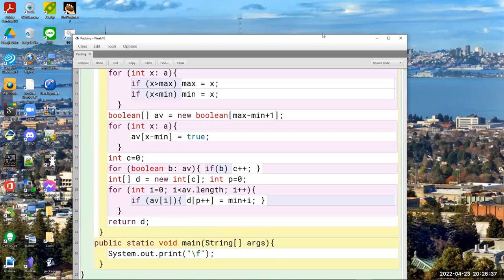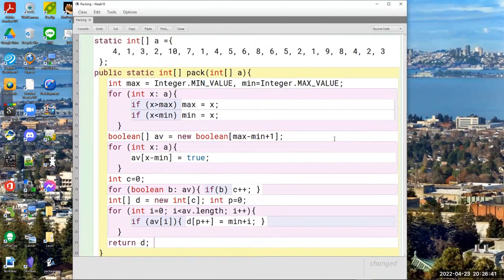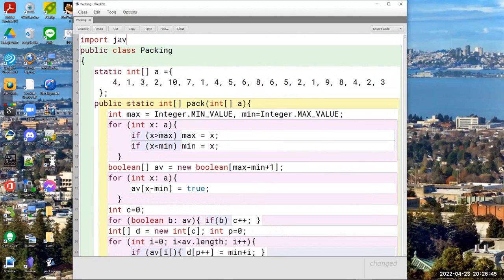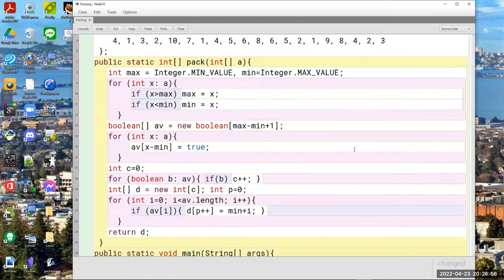Okay, and what am I doing right here? Let's go through it one more time. I'm doing packing, and I do not use any sorting. I do not call any sorting algorithm, and I don't use any comparison.